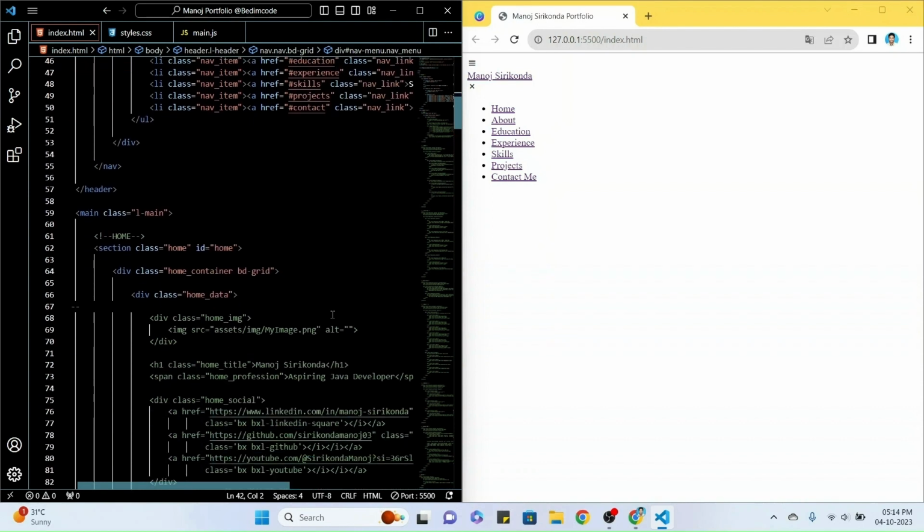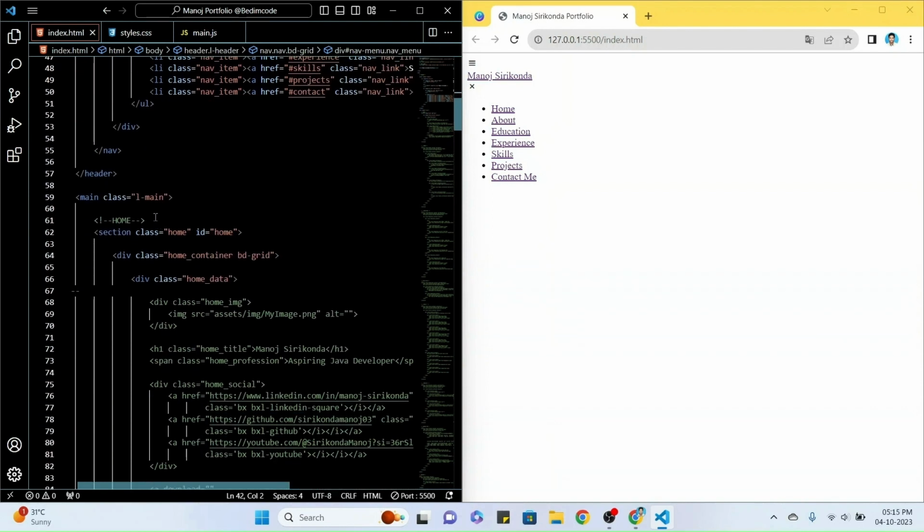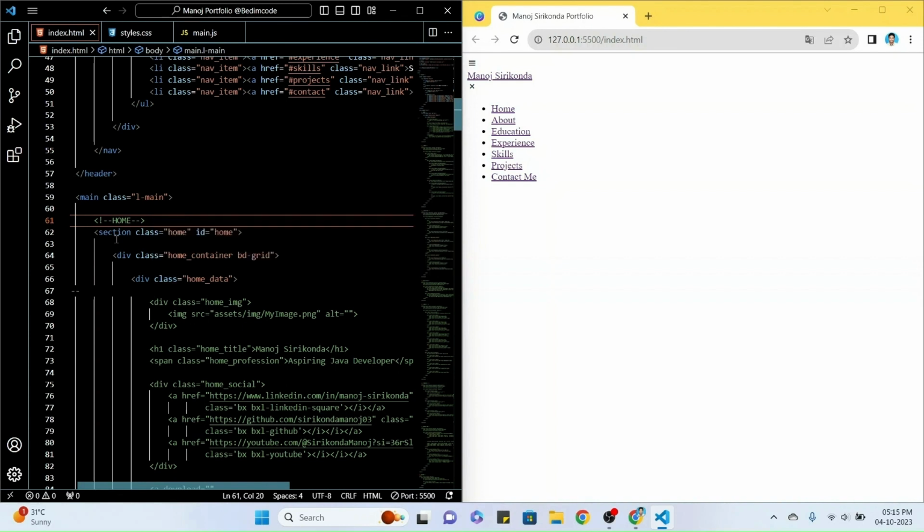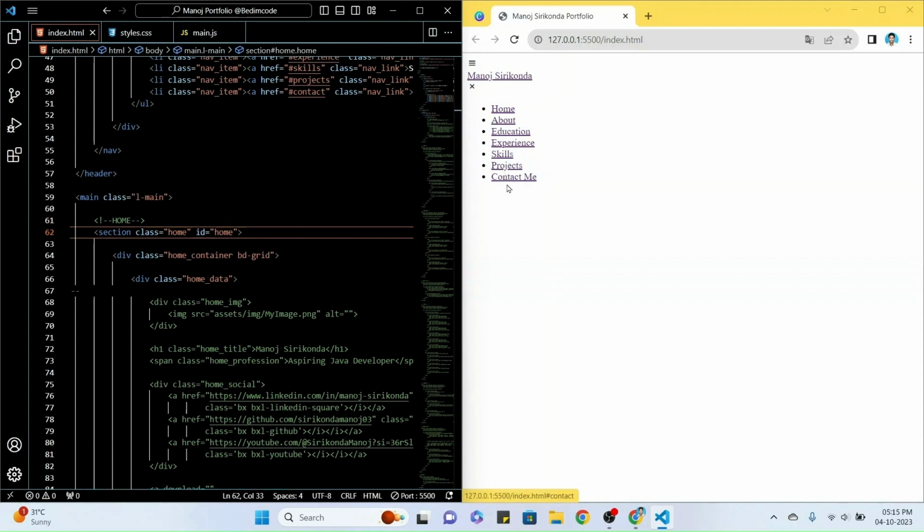So let's uncomment the next section, that is the main section. By using the main tag, we have given our class attribute name as element, and this main tag specifies the main content of a document. This main content we have divided into different sections by using the section tag, like home section, about section, education section, experience section, skills and projects, contact me section.